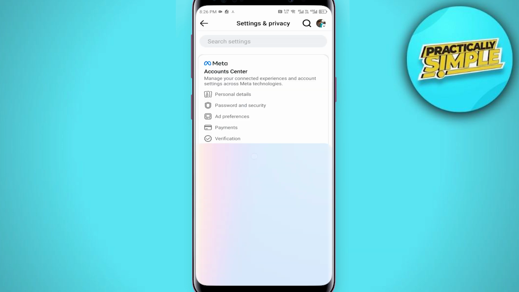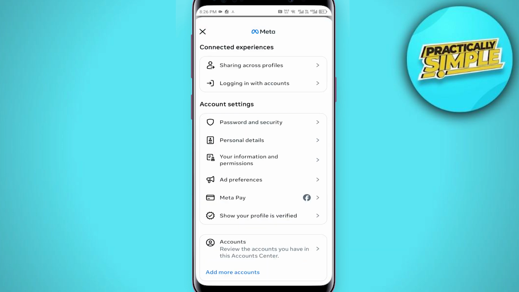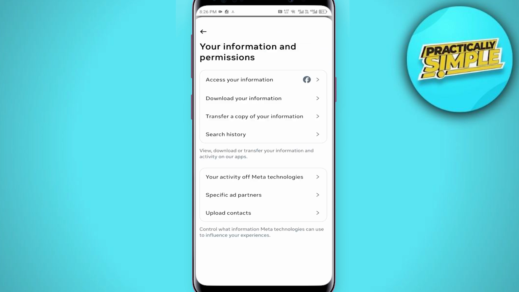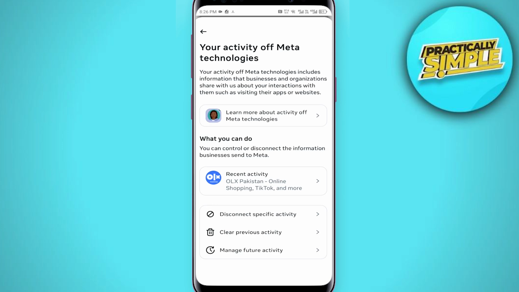Now tap on this see more in Account Center. Now scroll down to your information and permissions. Tap on it. Now tap on this, your activity off Meta technologies. And you have a couple of options.